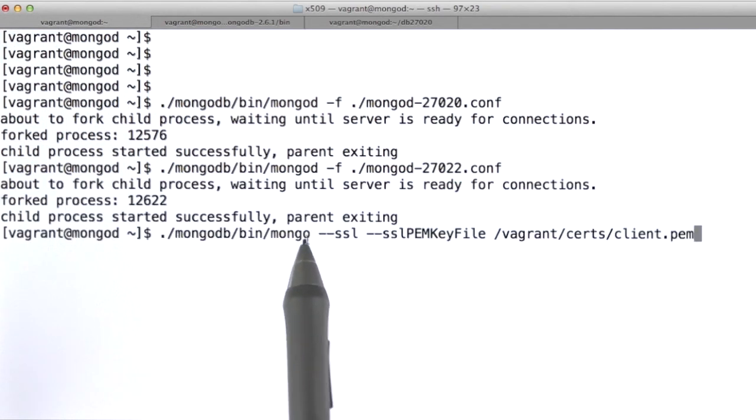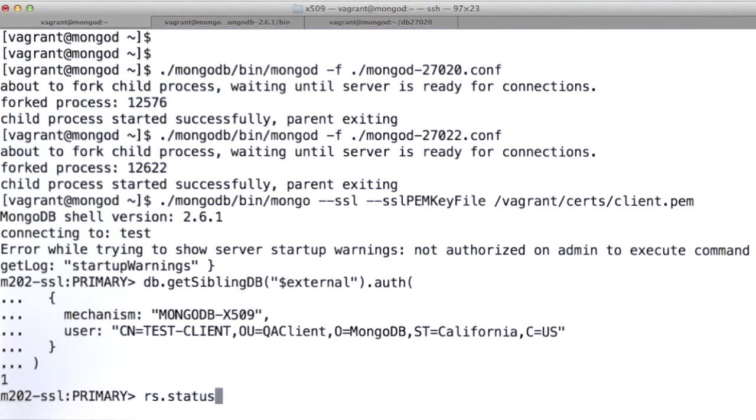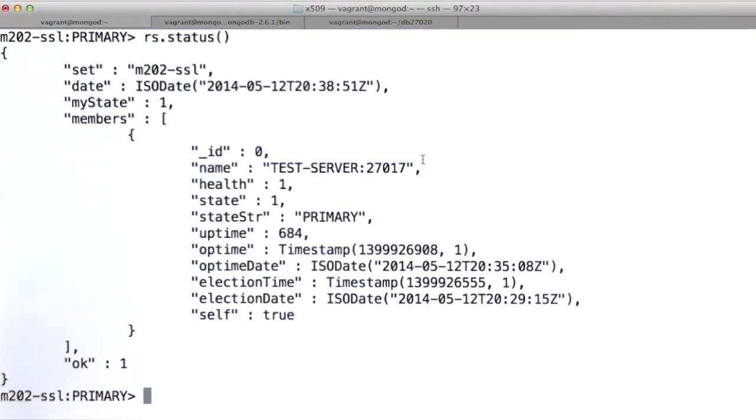Let's go back, and once again, we're going to connect with SSL and use our client cert. This is our X509 cert that we mentioned earlier on. We're going to connect with that. We haven't authenticated yet. We logged out and logged back in, so we're not authenticated yet, so we don't have the permissions to see the startup warnings. We're not currently logged in as a user. So let's quickly log in again using our same command from before. There we go. Our status, as you can see, is still the same as it was previously. No big changes there. Let's add this node.